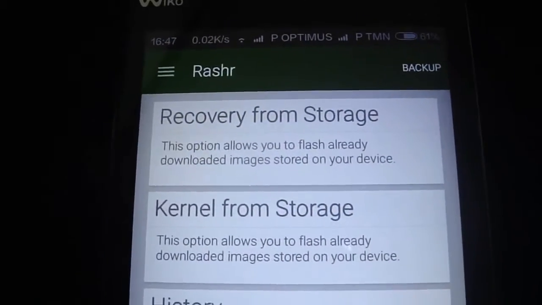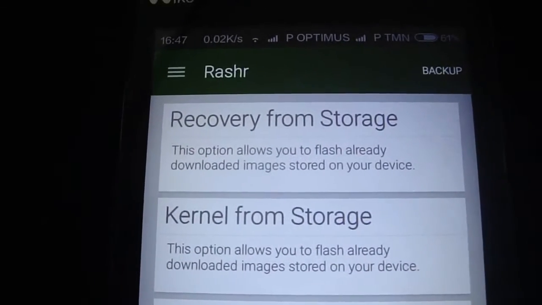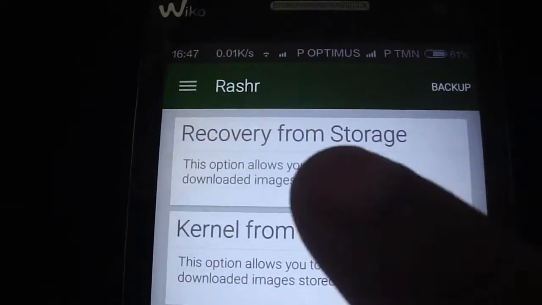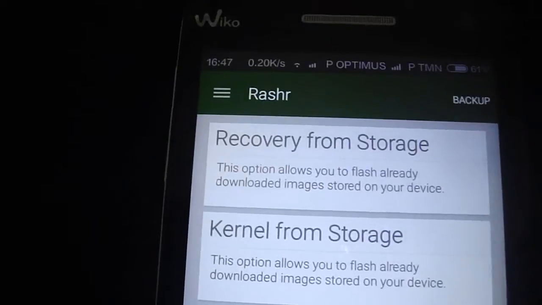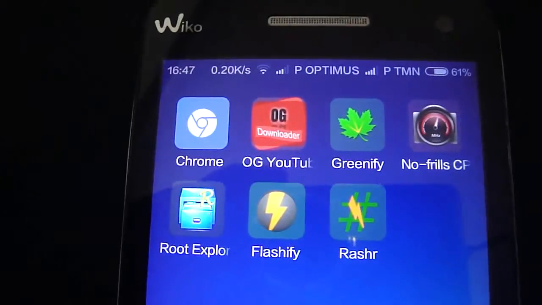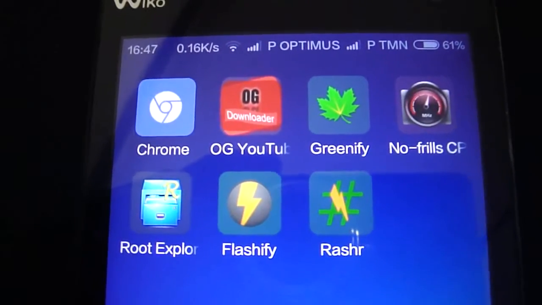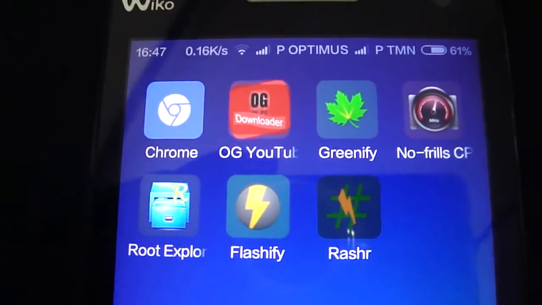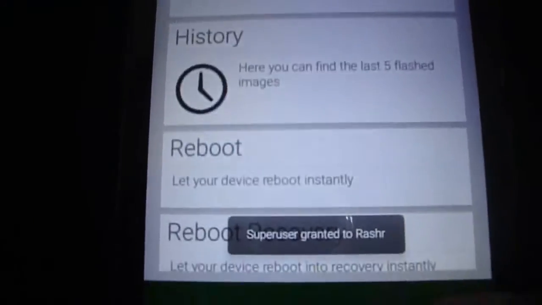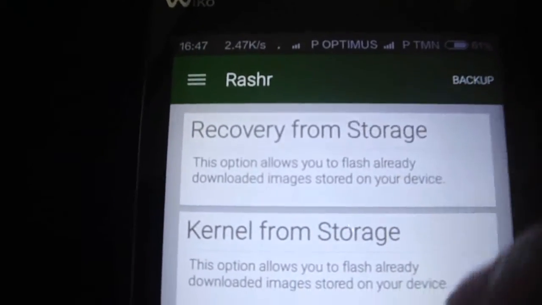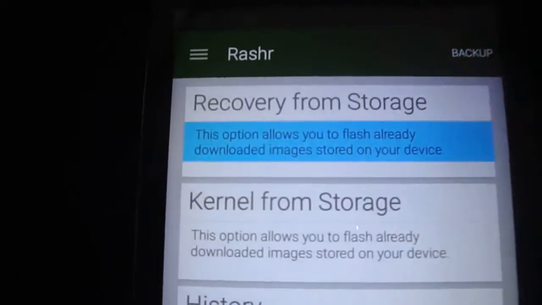First you put the recovery image on your SD card. Okay, for these two methods, with Rashr or Flashify, you have to put the recovery image on your phone. Okay, just paste it to your SD card, then you open the app, you give the permission to superuser. Okay, you update, and then you go recovery from storage. You just choose here.